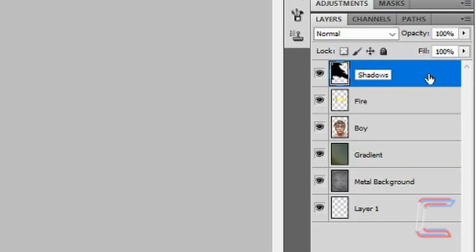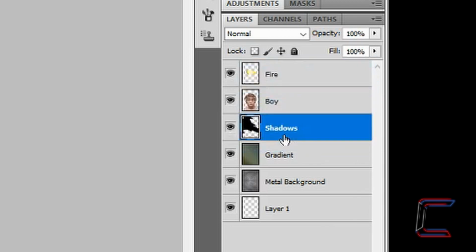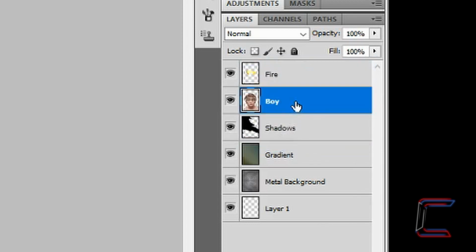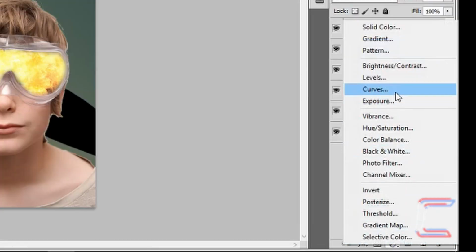Rename the layer Shadows. Drag your shadows layer below the boy. Select the boy layer, go down to Adjustments and click on Curves.